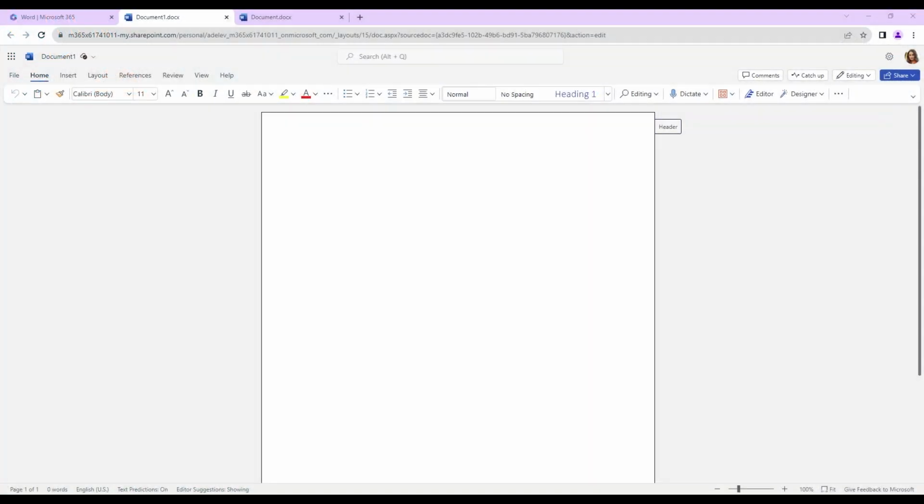Before we get started, I just want to state that this feature is currently exclusive to Word for Web as of September 2023. So make sure you're using the right version before proceeding, or you might not be able to see the same features I'm presenting today.